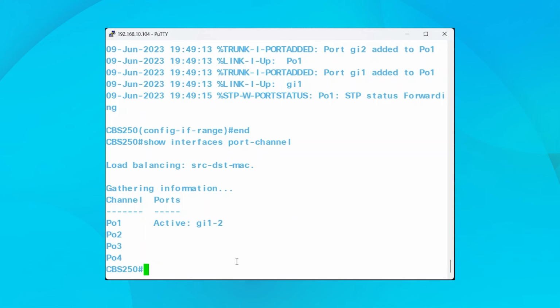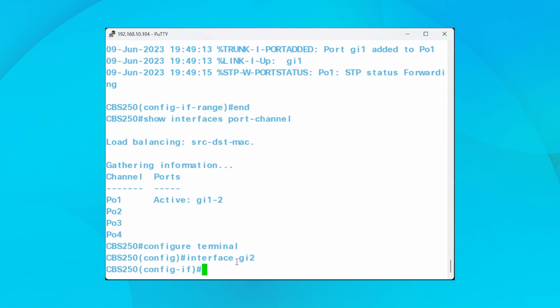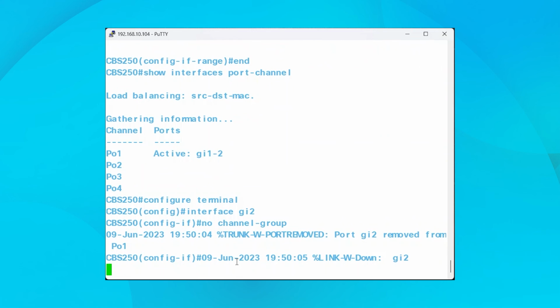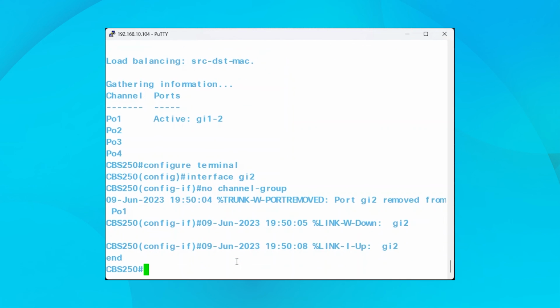In this example, I'll remove interface 2. To make changes to interfaces, type configure terminal, hit enter, and then go into the interface mode for port 2. Type interface GI2. Once you have access to the interface, enter no channel-group. This will remove that port from the channel group. To view this, type end and hit enter.